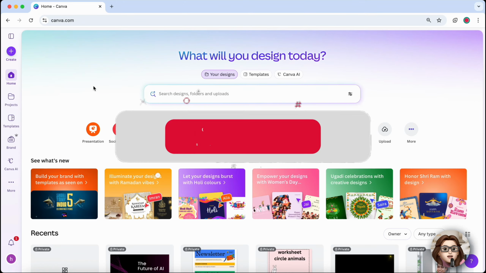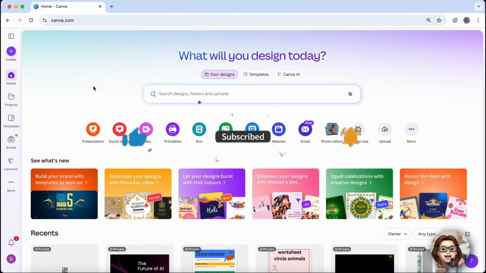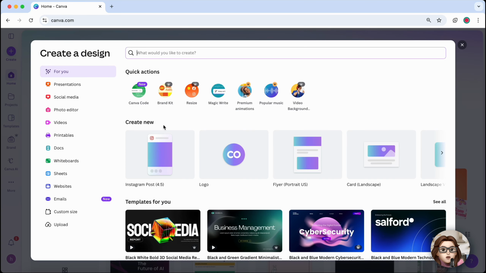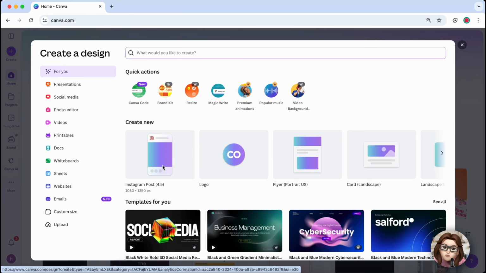In this video, I'll show you how to create better Instagram content in Canva so your posts look more polished, consistent, and scroll stopping. First, go to canva.com and log in. Click Create a Design and choose Instagram Post for square feed content or Instagram Story if you're designing vertically. This ensures your design is already in the correct size for Instagram.